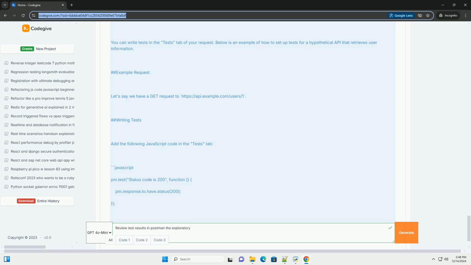In the Tests tab, you can write tests to validate the response of the POST request. JavaScript. pm.test("Status code is 201", function () { pm.response.to.have.status(201); }); pm.test("Response contains created ID", function () { const jsonData = pm.response.json(); pm.expect(jsonData).to.have.property("id"); }); Run and review: send the request and review the results as previously described.